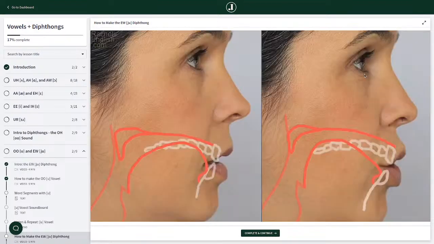To transition into the next sound, we release right into the position of the U as in boo vowel. The tongue tip doesn't need to move. It remains touching the back of the bottom front teeth. The back part of the tongue lifts towards the soft palate. The lips round.